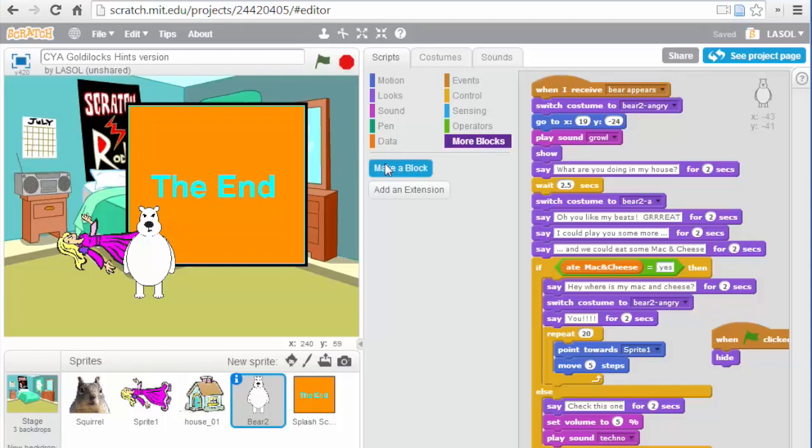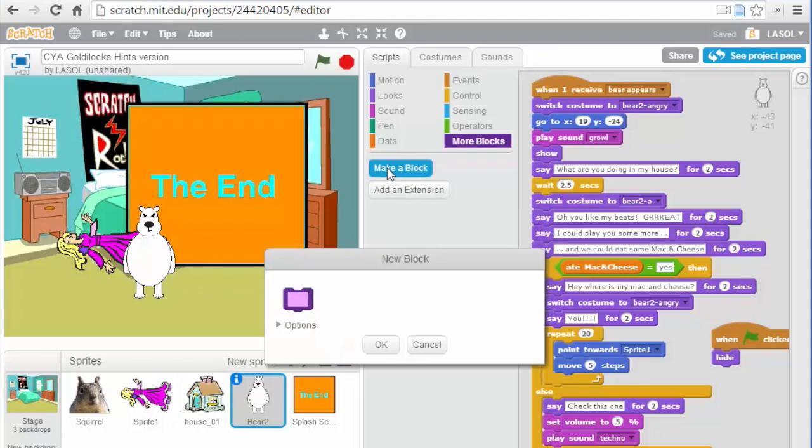And basically there's a make a block button. So if I wanted to, for example, make a block that would make the bear here dance, let's click on the block here. I'm going to call my block dance. And I want this block to dance for a certain number of seconds.